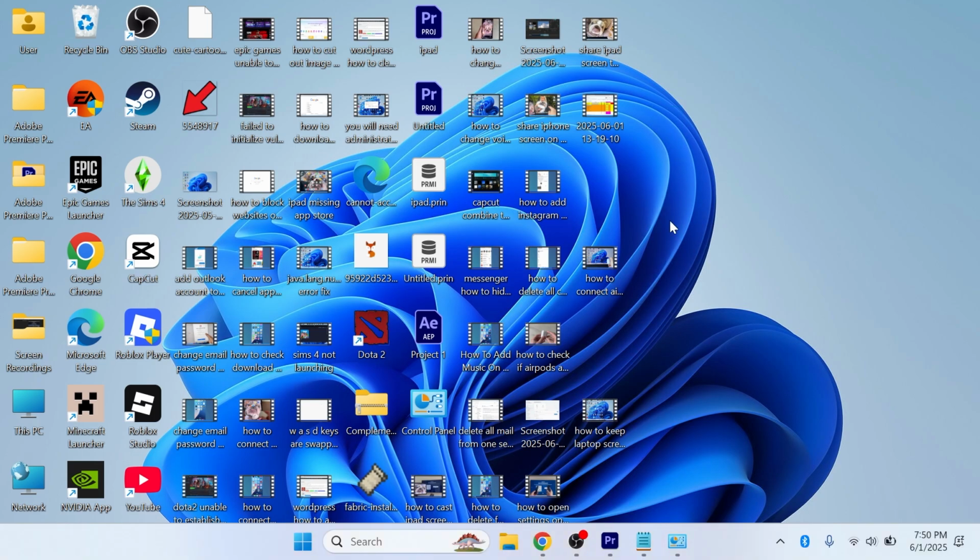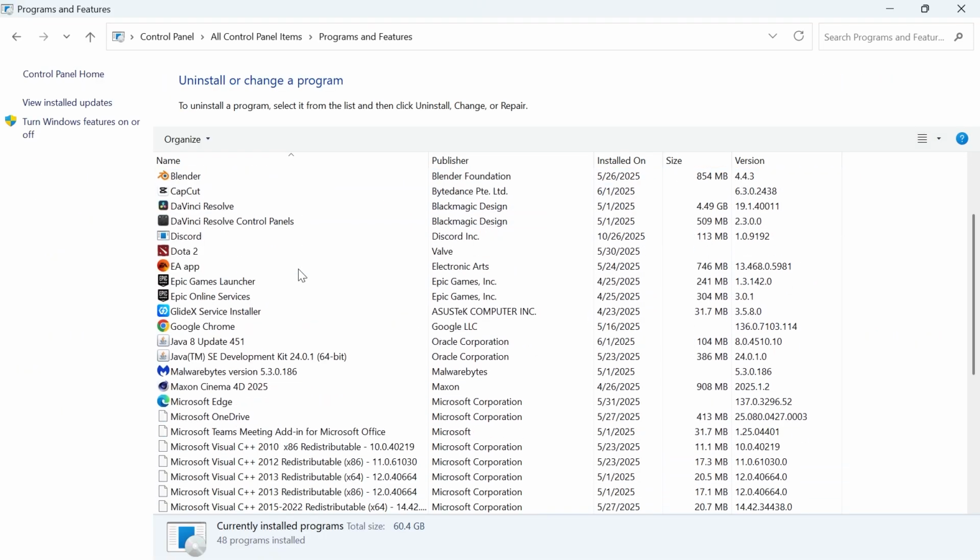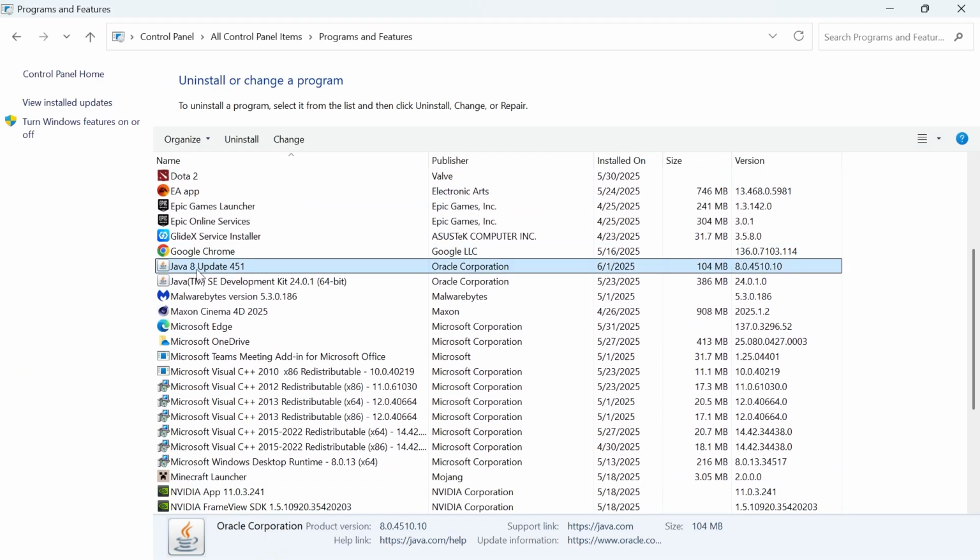Now, if you have tried all of these steps and you're still getting the error message, the final thing we can do is open up the Control Panel once again. Make sure View By is set to Large Icons, and then click on Programs and Features. Now scroll all the way down this list until you see Java Update and also Java Development Kit.